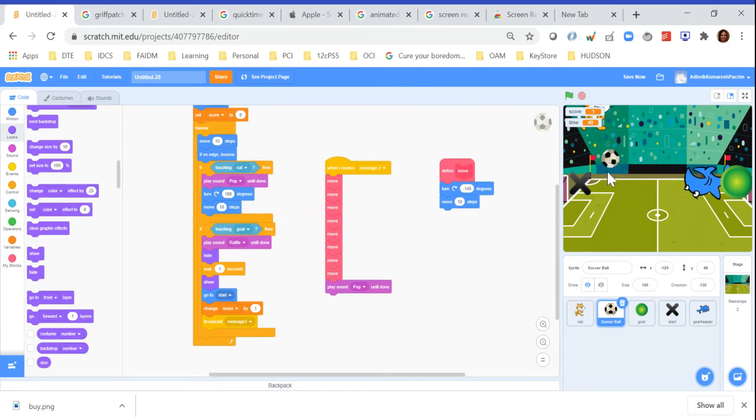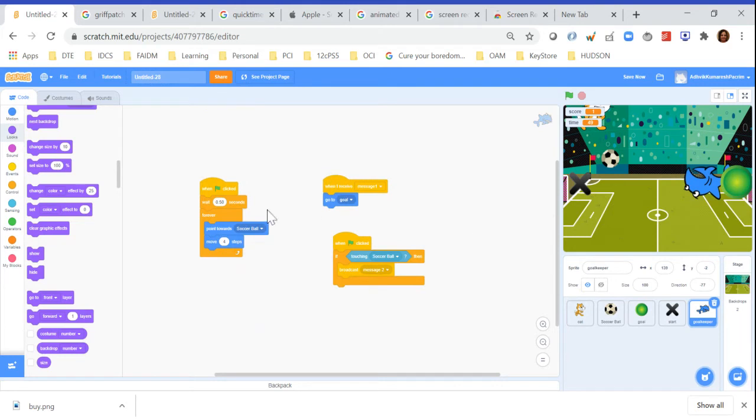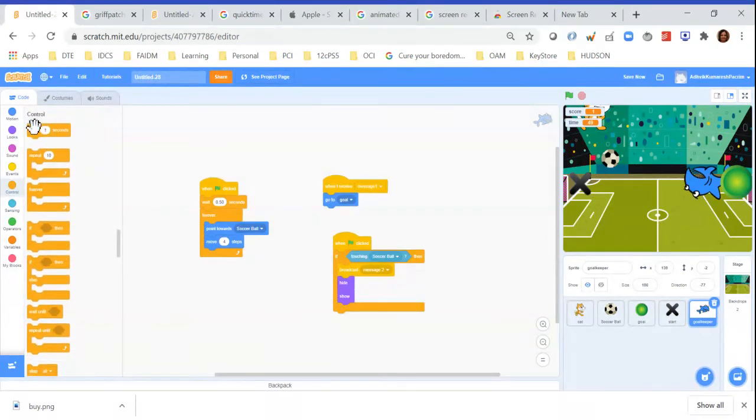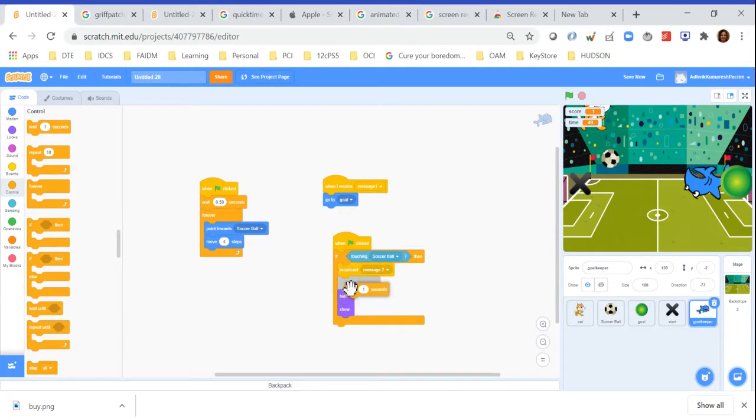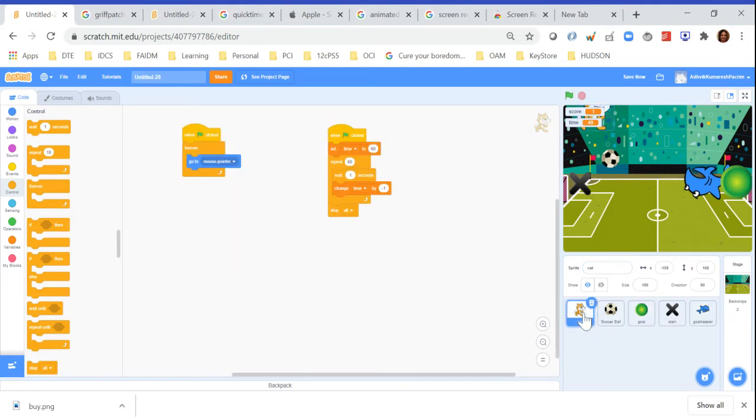So we have put the correct code for the ball. Now it's perfect. All we should do to finish our game is go to the goalkeeper and put that same thing we had put for the soccer ball. So if touching soccer ball, then broadcast message number two. Now hide and show. You should not just put that, even put the wait 1 second block. Let's even make it proper.